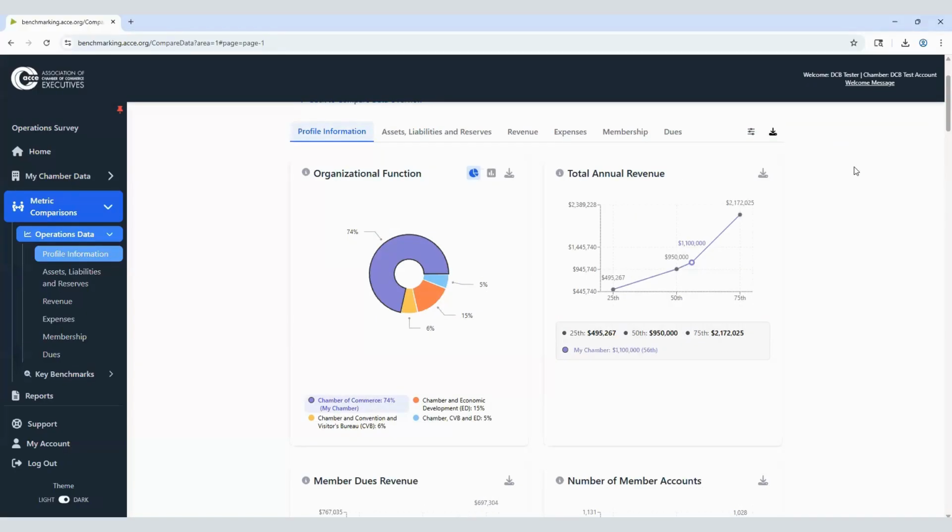I've gone back to the selected year view and want to talk about one of the best features of the metric comparisons within the platform. You have the ability to apply filters to dynamically change the data. For example, if I want to look at a subset of the data that is more applicable to my total annual revenue, I can apply filters using the filter panel button in the top corner.